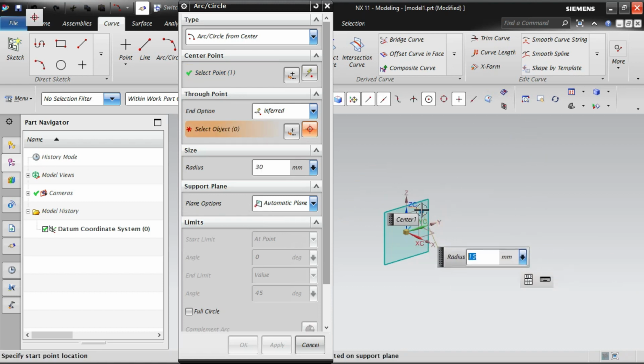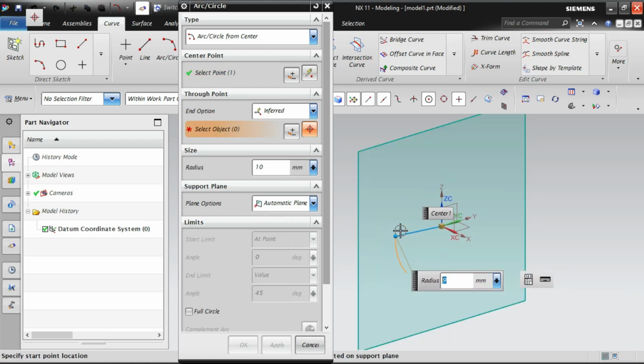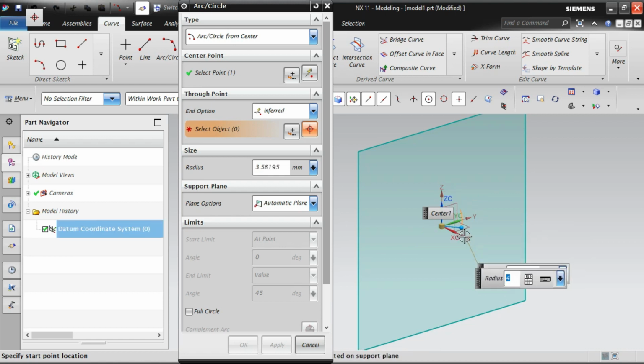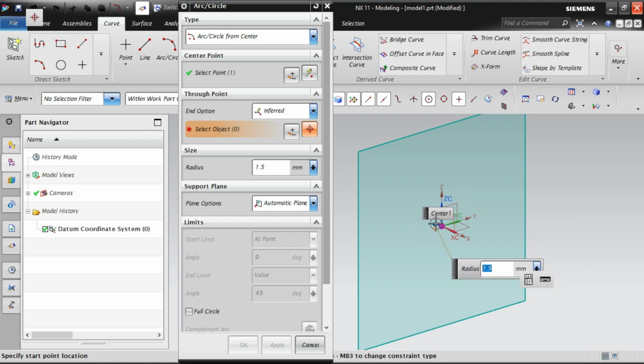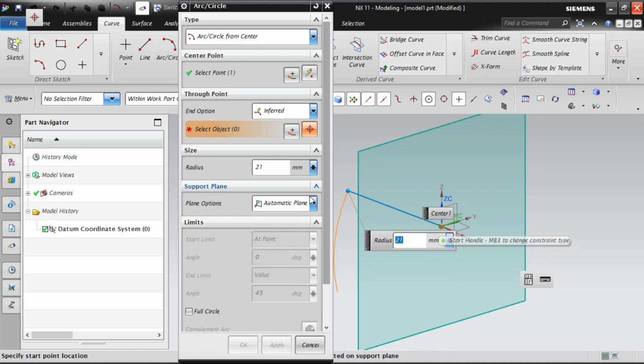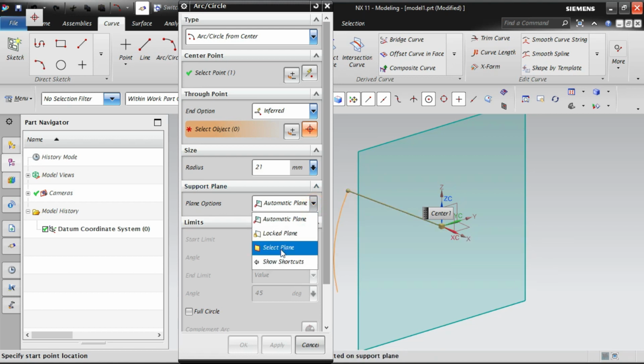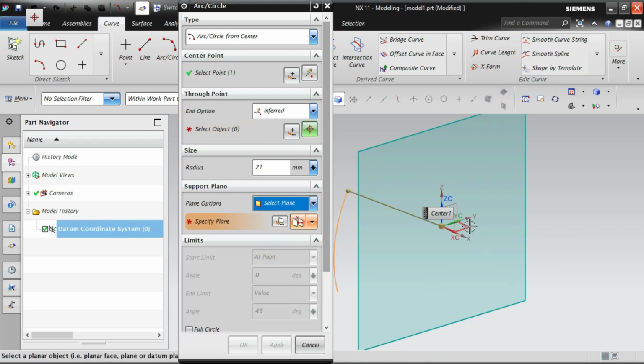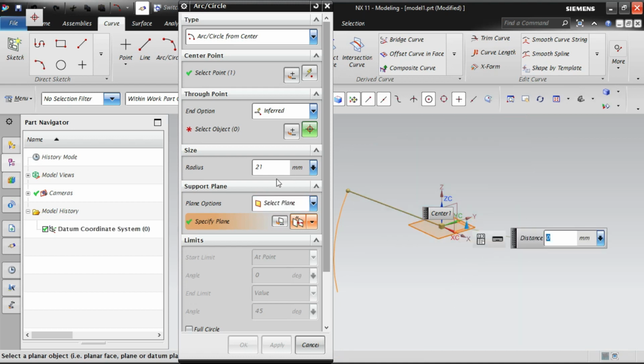Towards which plane I'm going to create it, either this plane, or in the horizontal, or else in the front plane, I need to select it. So I am selecting the plane as Select Plane. From the top view I'm going to draw, so I'm selecting this top plane. Okay, now I got it selected. The radius I'm giving is around 25 mm.